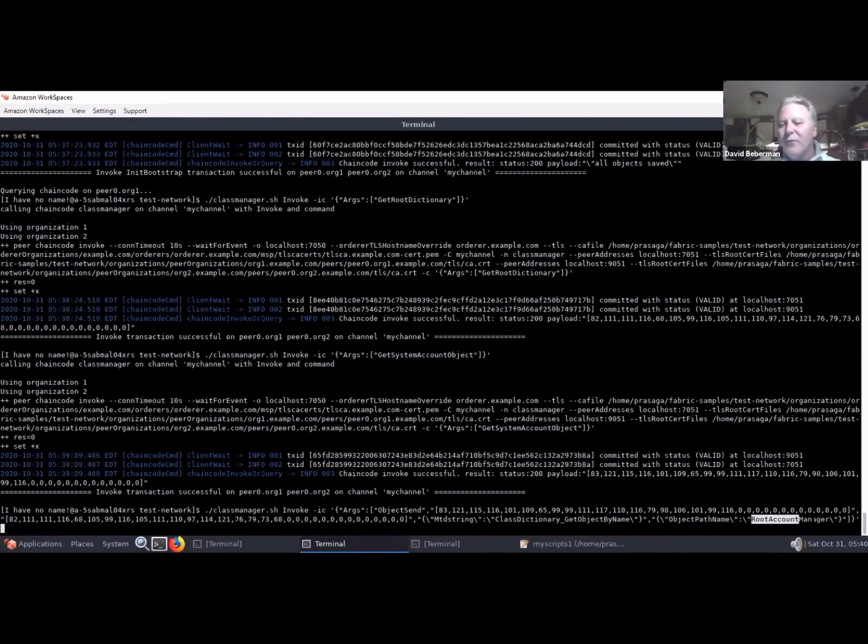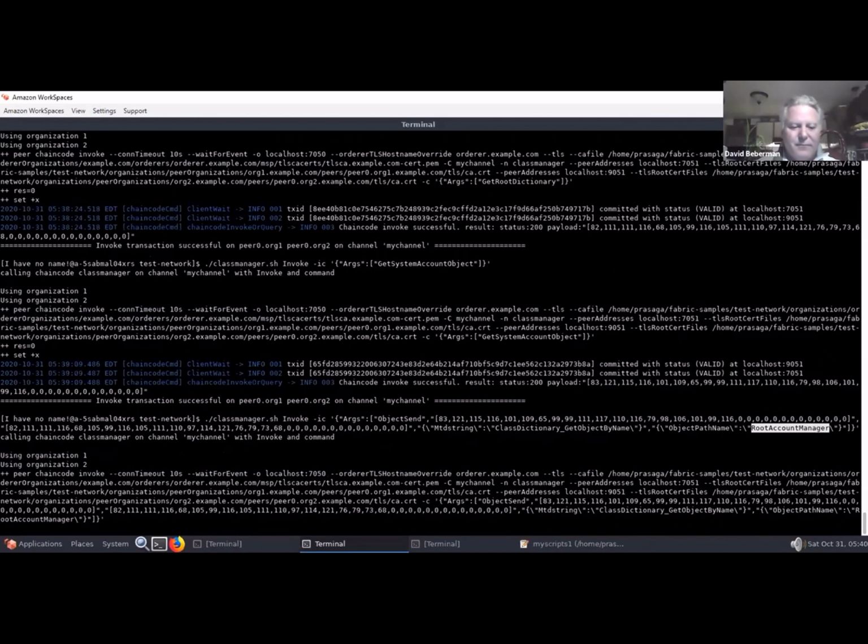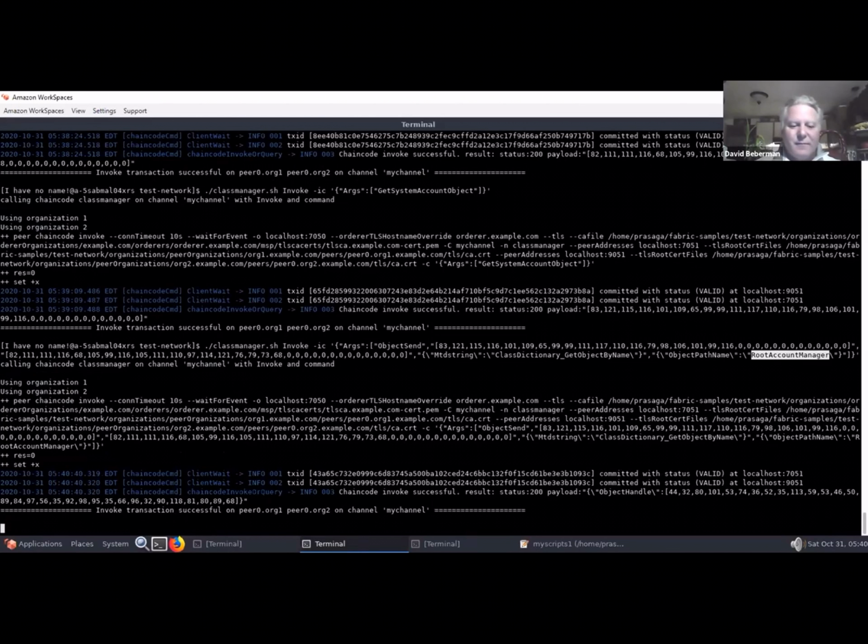We're looking for the root account manager, which is an object instance that's been created, to now be able to ask it to go make a new account for me. And so it's going to go send that message, hit return. And what it's done right here is now returned to me the object handle of the object I want, which is root account manager. So I now have an object that I can now send a message to.